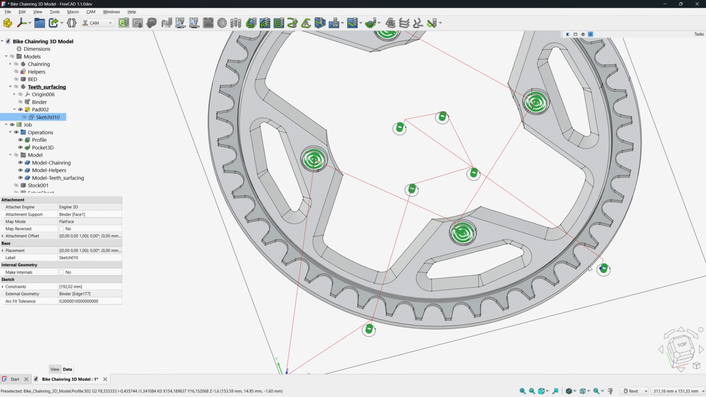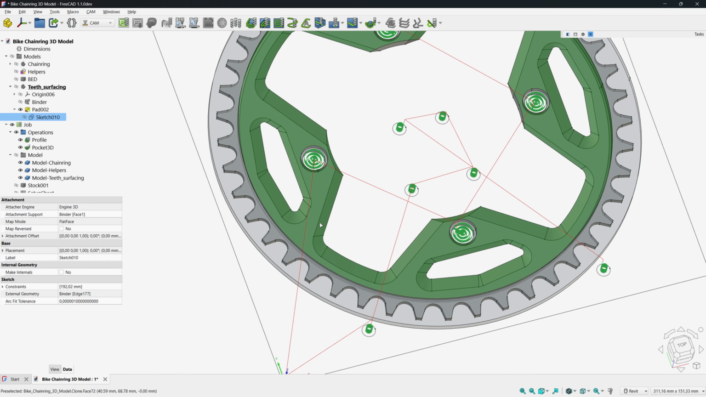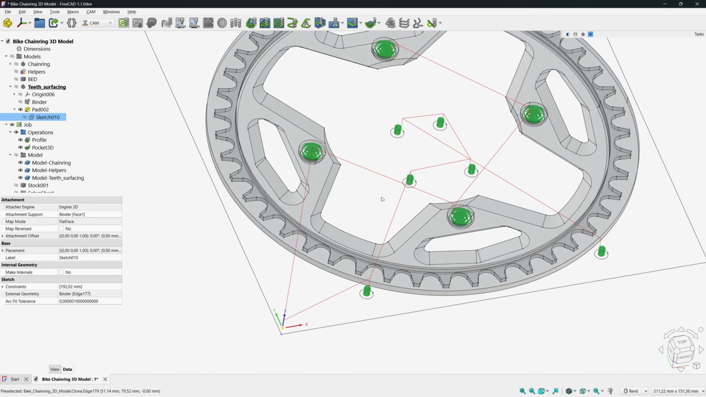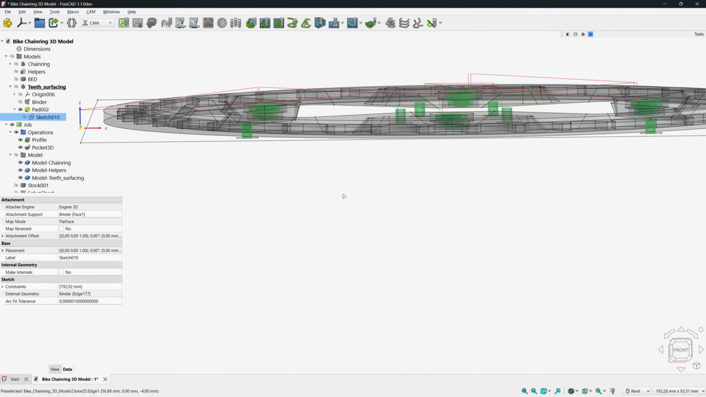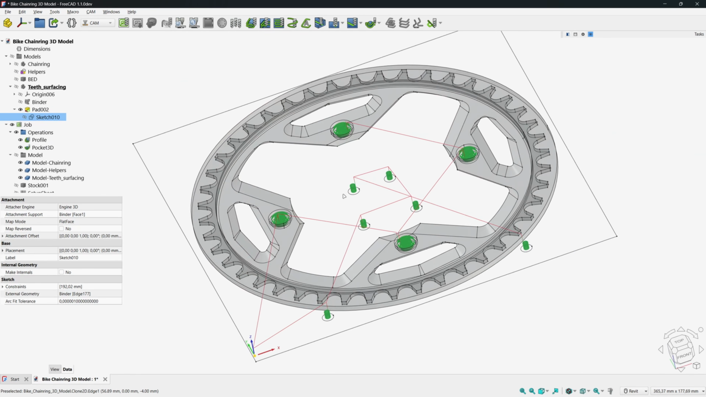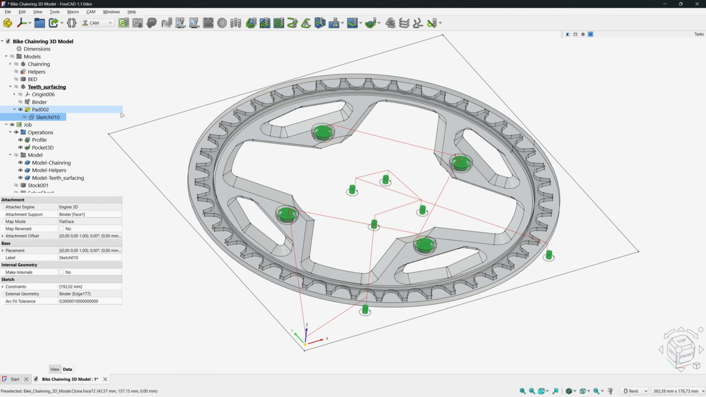And there we go. Miraculously, the donut updates automatically in my job. Before moving on, I'll just check in the viewport to make sure the donut is properly placed. Everything looks good. Now we can move on to the surfacing. To do this, we'll use the Pocket Shape tool from the toolbar.